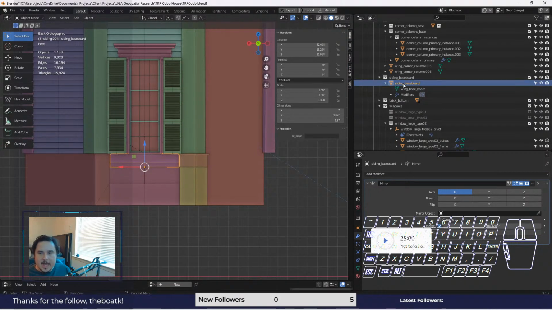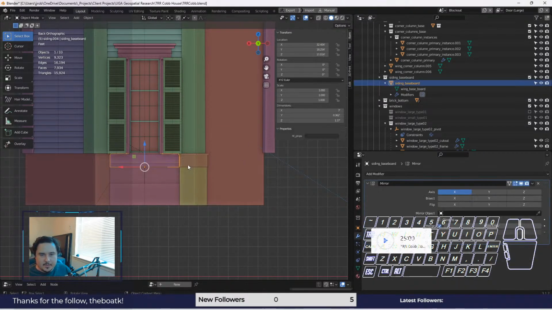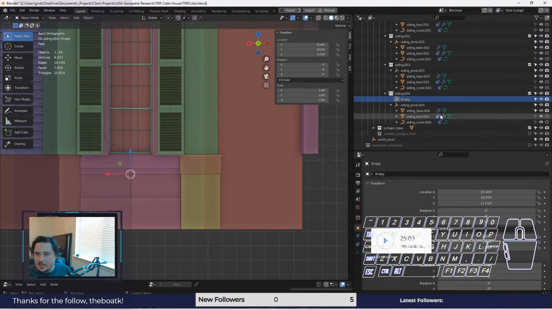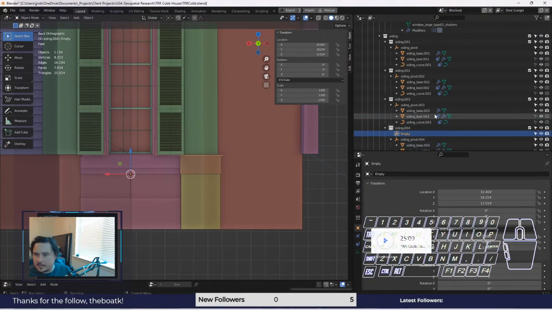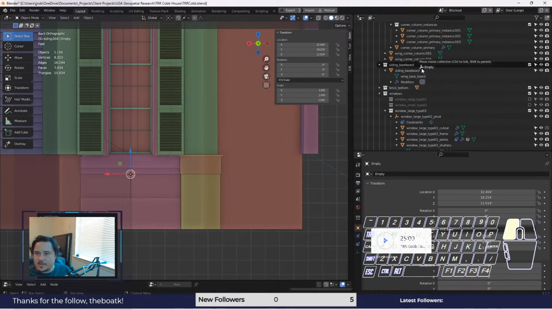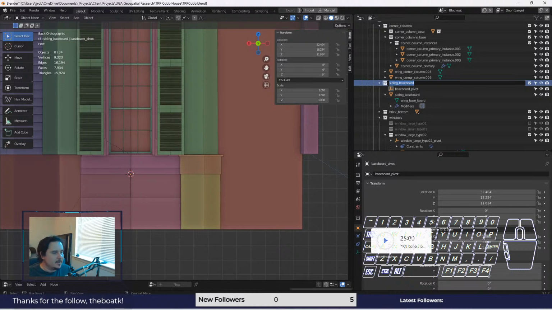Let's go ahead and add one just to be safe. Oops. Shift S, cursor selected. Shift A, add an empty plain axis. Okay, and let's see, where did that bring that in? I don't think I brought it in where I want it. Let me move this to the siding underscore baseboard. I wonder if I can get away with just calling it baseboard underscore pivot. I'll do that for now, because I need to start simplifying these names as much as I can.